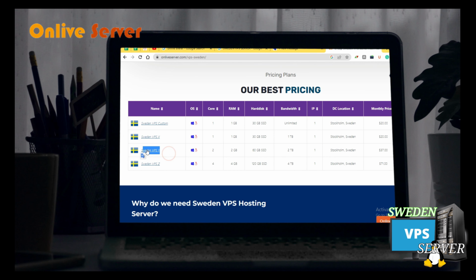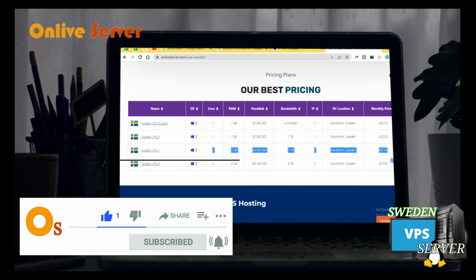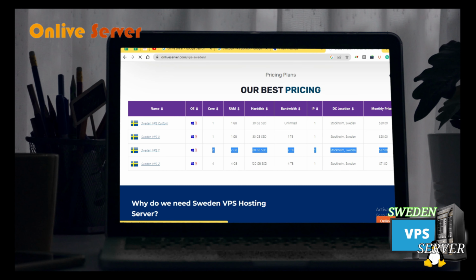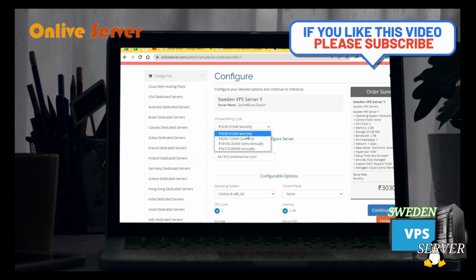The cost of this plan is $37, and in this plan you will get 2 core, 2 GB RAM, 60 GB SSD, 2 TB bandwidth, and 1 IP address. Just click configure for more information, and here you can get the information about the payment options, how to pay. Here you can see there are 4 payment options: monthly, quarterly, semi-annually, and annually.